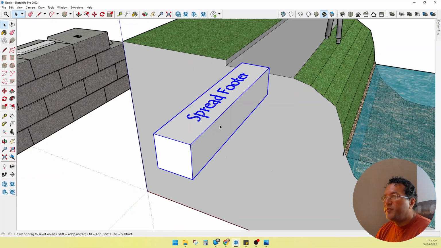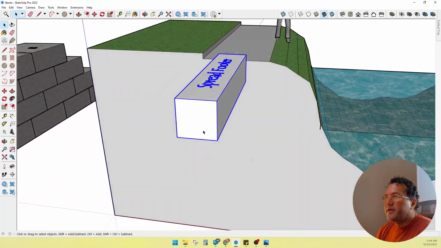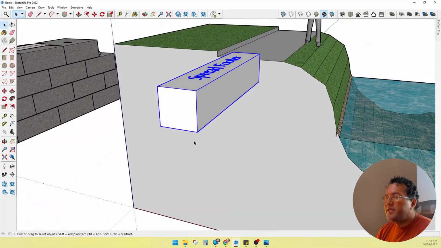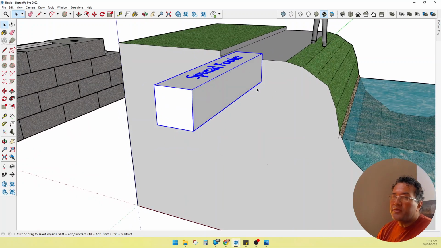Now, depending on your soils, and that's going to be the biggest consideration, the worse your soils are, the deeper we need to go in order to get to good soils. We have to over excavate in order to get to good soils.